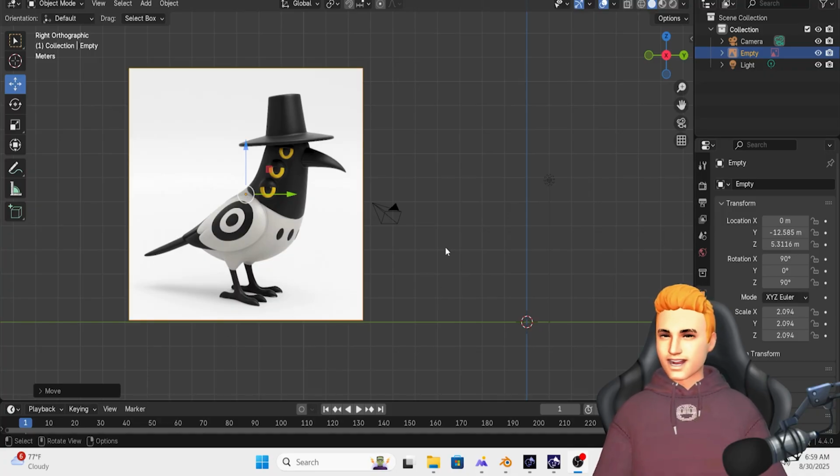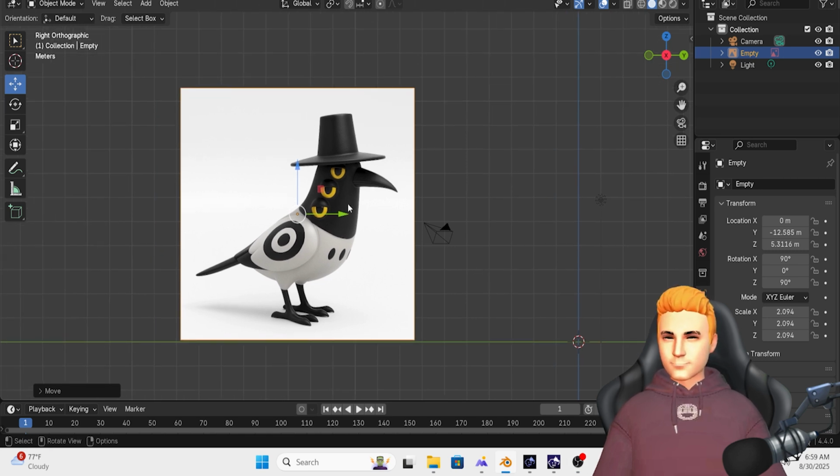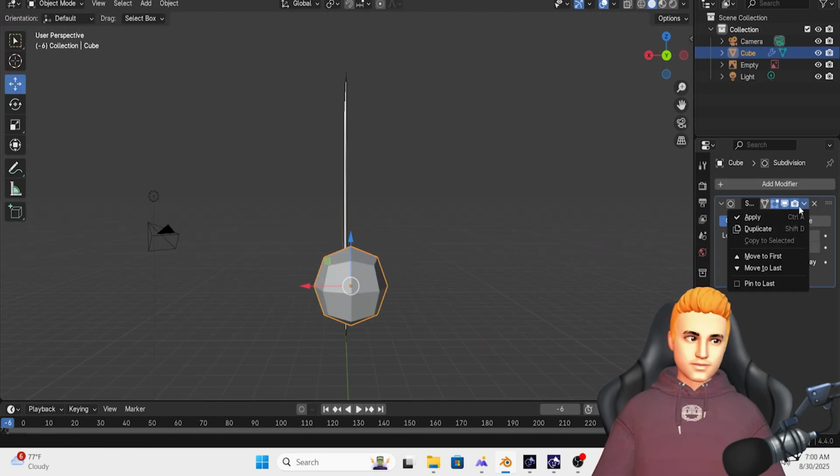Hello friends, Maddie here, and today I am going to model this bird in Blender. I'm going to model it, then I'm going to also texture it in Blender, and then I'm going to render it in Blender. So let's start.